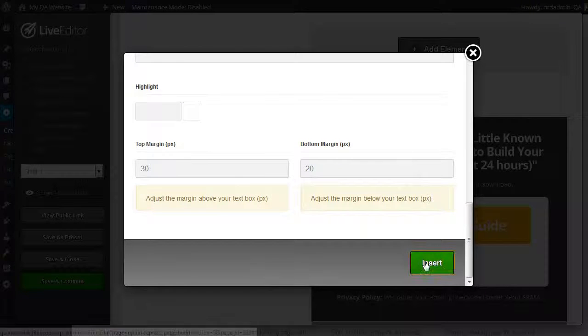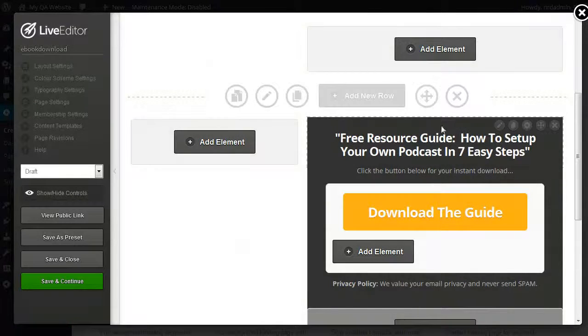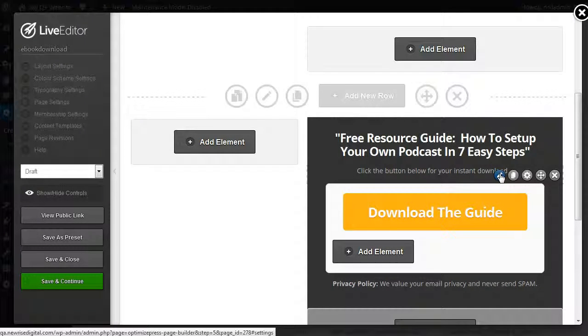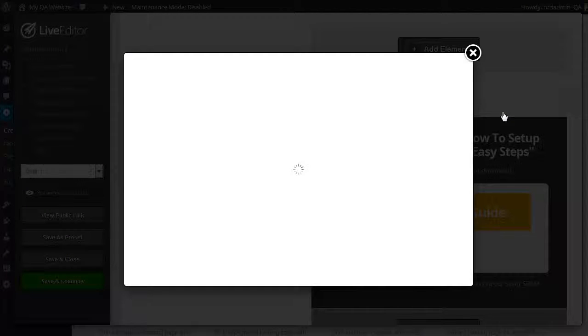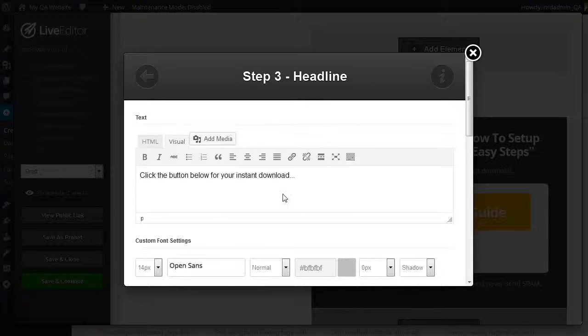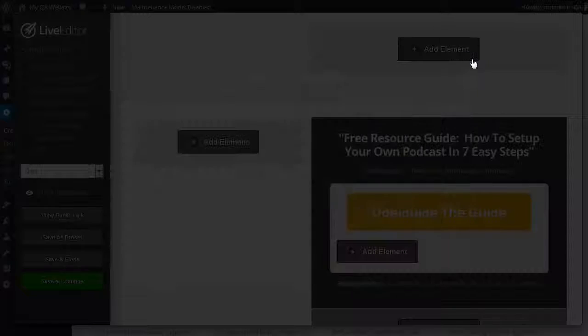So we're going to go ahead and insert that, and you can see now we've got our own customized headline. And yeah, click the button below for your instant download. We're going to leave that as it is. So if you wanted to change that text, we'd just click on the pencil, and that will come up with the editing box for that particular area.